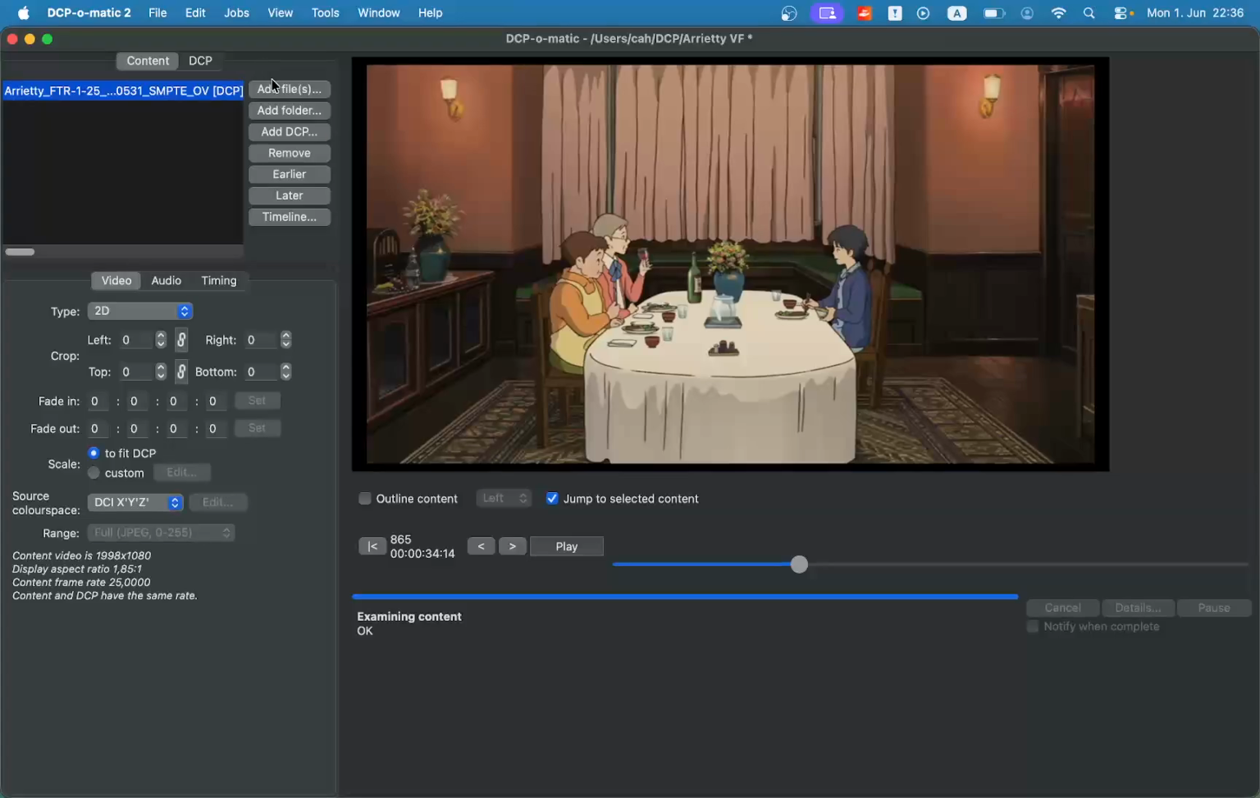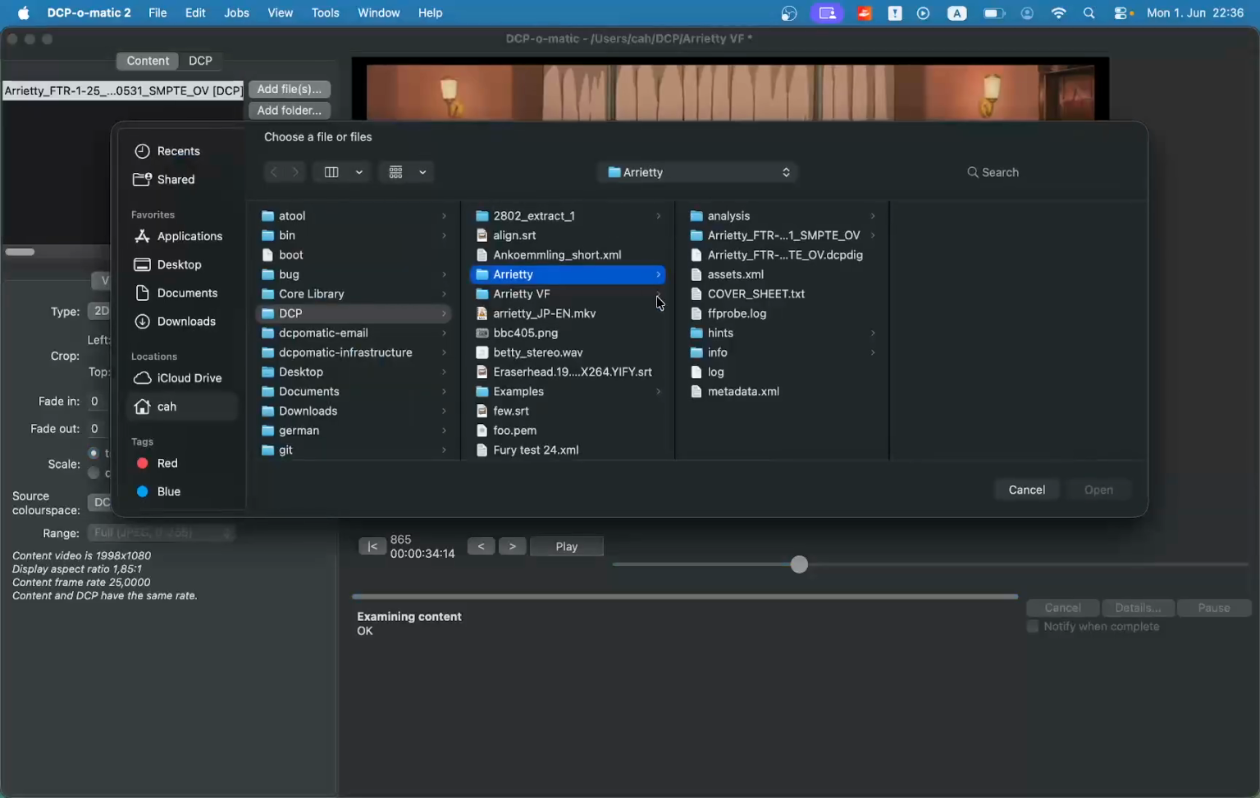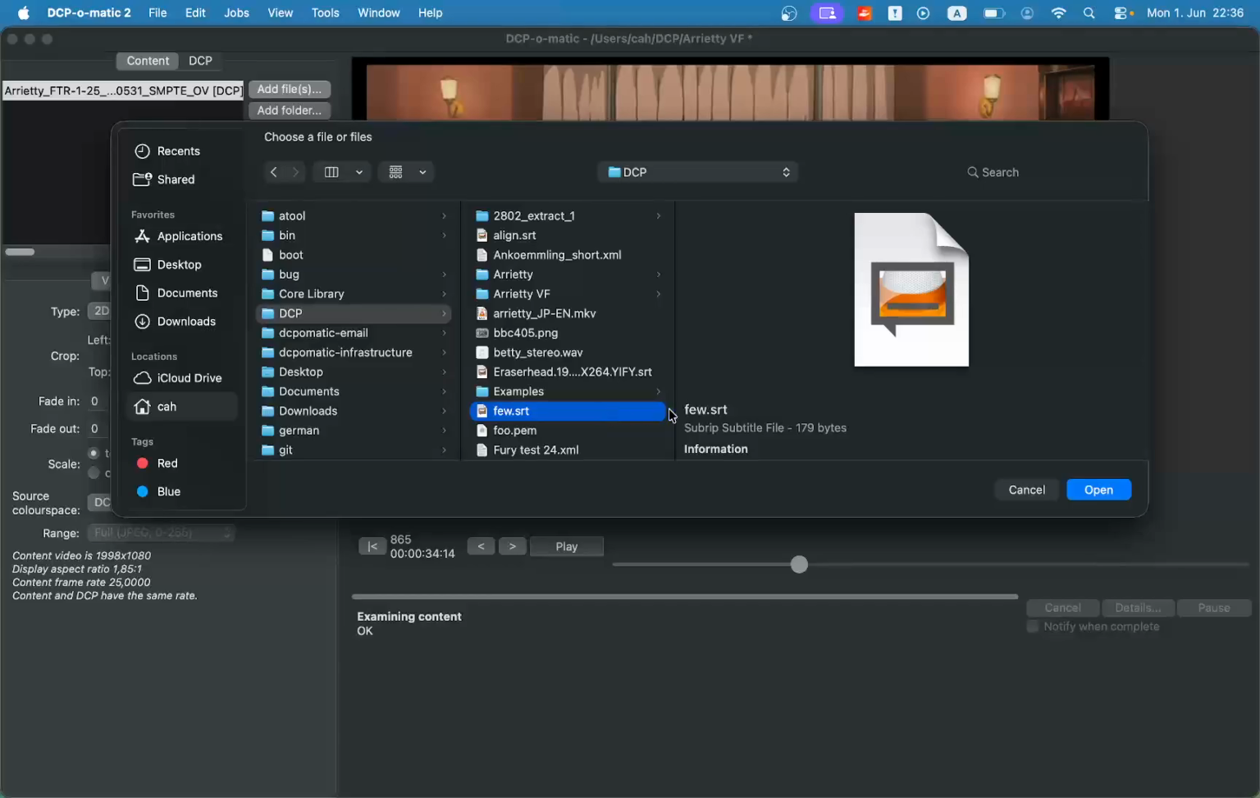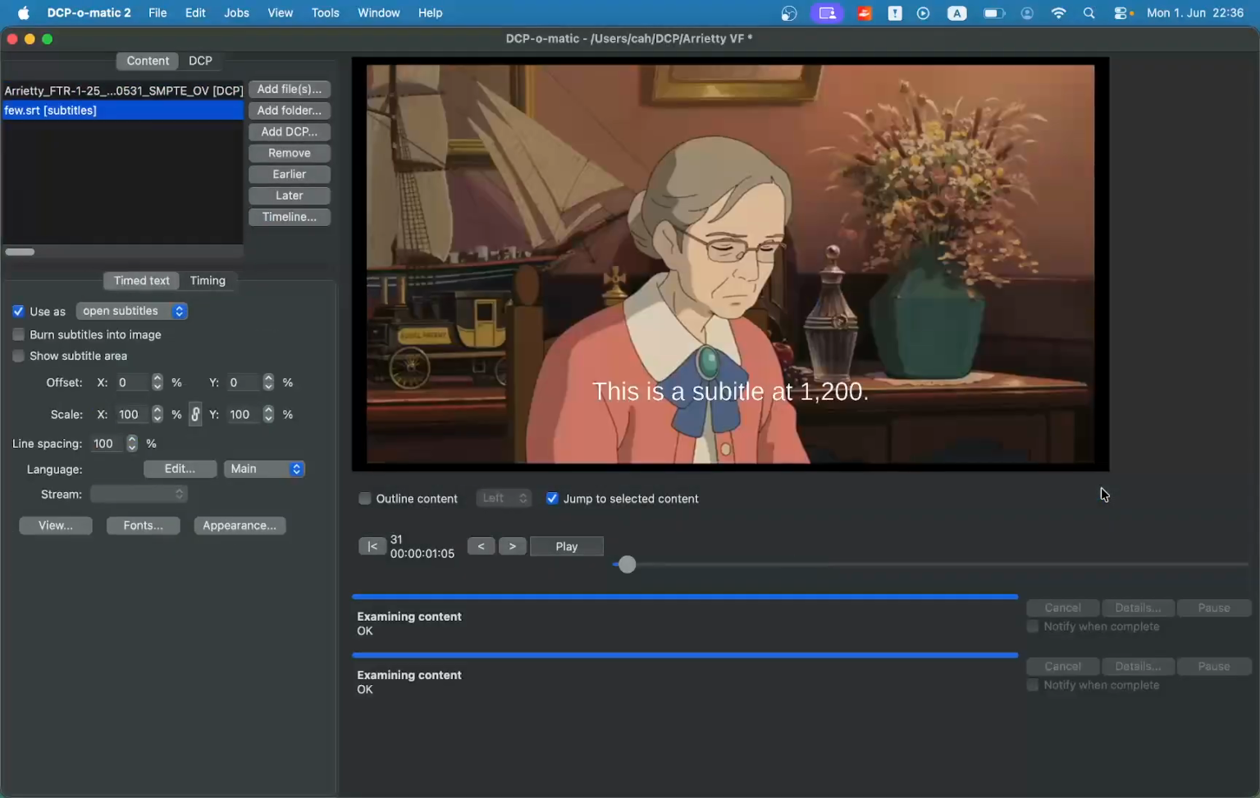So then I just need to go to add files and add in my SRT file with my closed captions inside it. And then by default, DCP-O-Matic will assume that you want to use this SRT as subtitles, so open subtitles, that is, on the screen that everybody can see. And if you want to use closed captions instead, you just need to go into, so we've got the SRT file highlighted up here, we can go to the time text tab and just choose closed captions from this list.